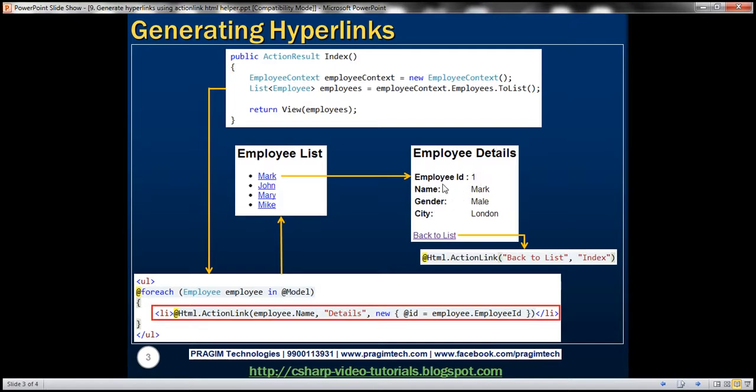And then on this employee details page, I have another link here, Back to list. So when I click on this hyperlink, then we want to redirect the user back to the employee list. So obviously, to achieve this, the first thing to do is to add an index action method to our employee controller class.